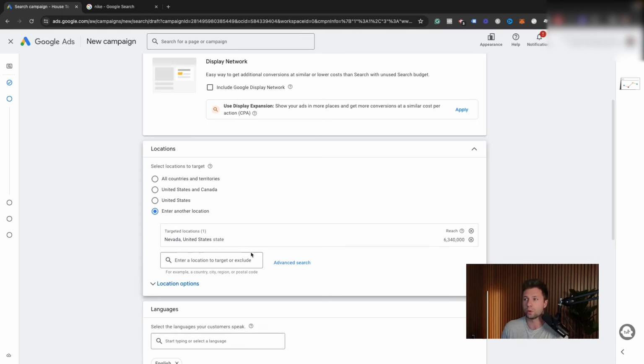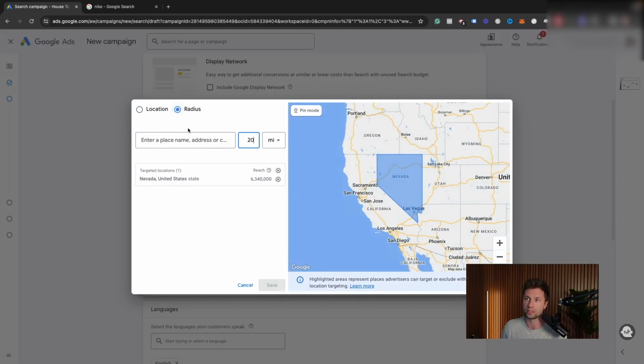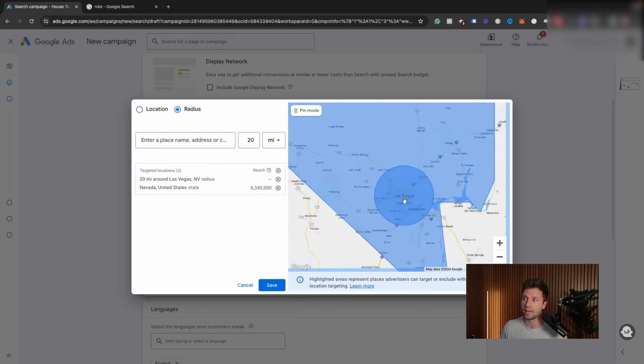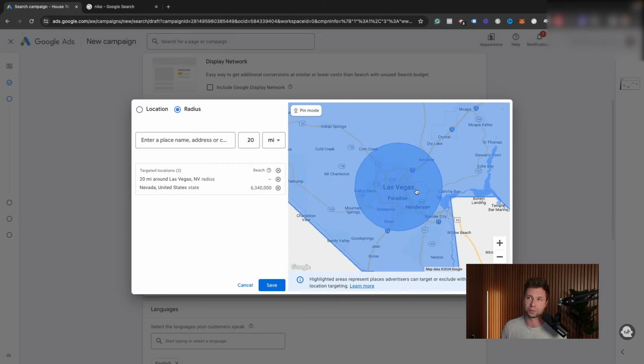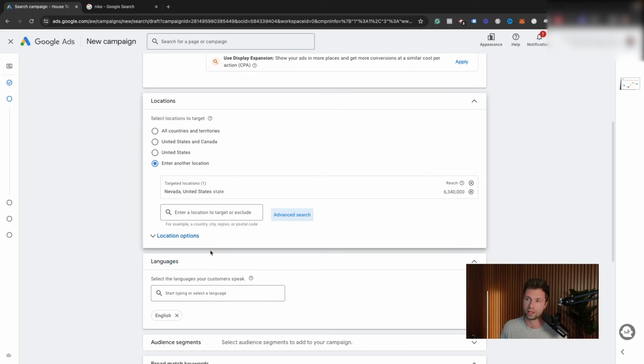Now, what's cool about this as well is you can go through and exclude specific locations if you wanted to, and you can even do radiuses around your location if you want to do that. So you can see a radius 20 miles around, let's say Las Vegas. I can go through and target that and just do that area. If you're like a local service provider, that's something that's really helpful to know about. But for me, I'm just going to be sticking to all of Nevada area.